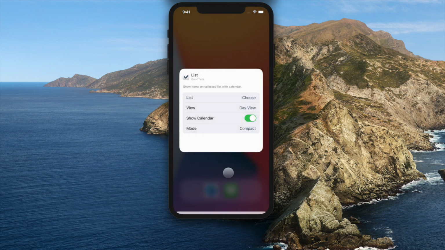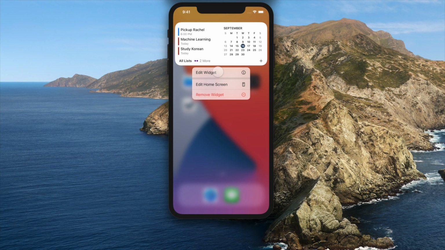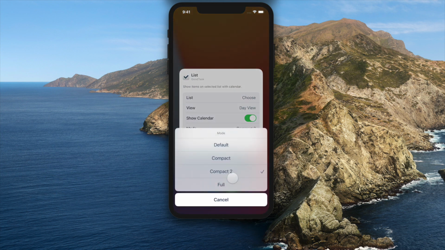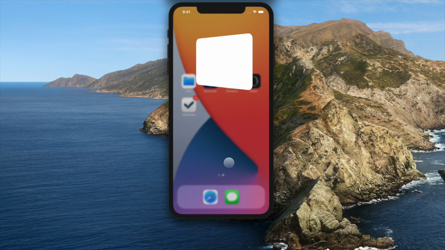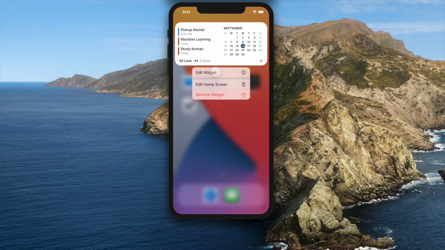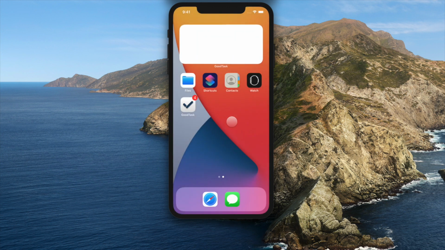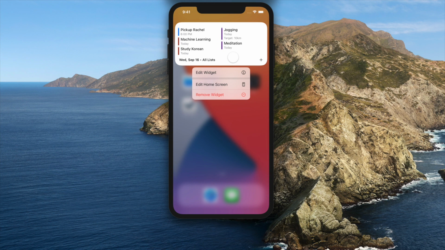Compact 2 mode will show title and date in separate lines. Full mode will try to show you all the subtasks if possible. You can choose to show the calendar on all sizes. When the calendar is hidden, you can choose between 1 or 2 columns on medium and large sizes.